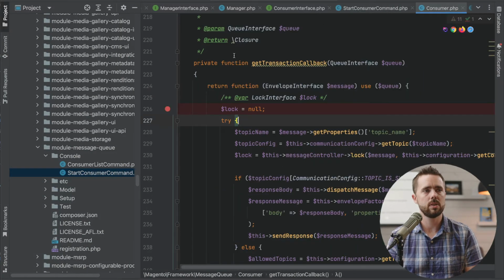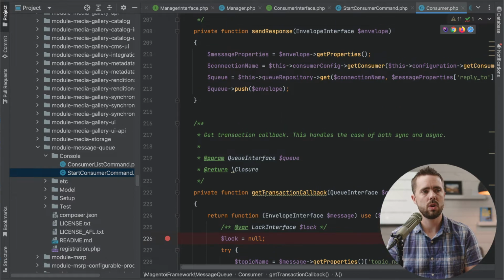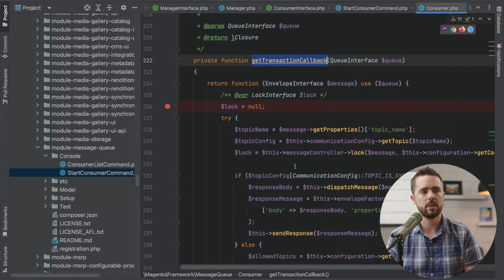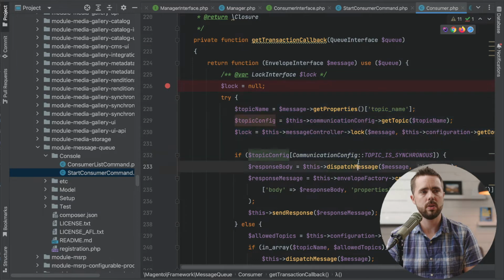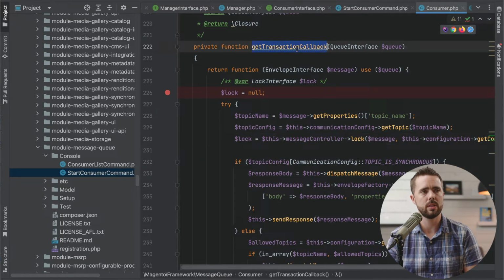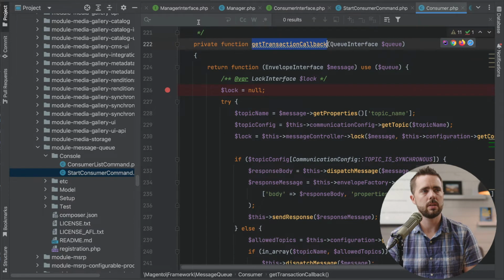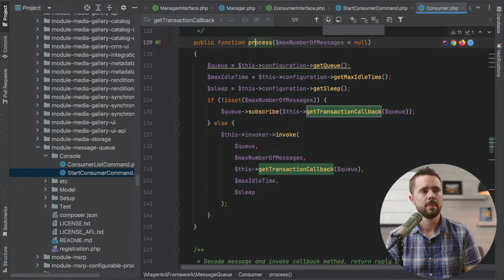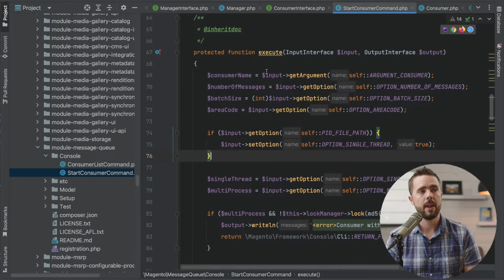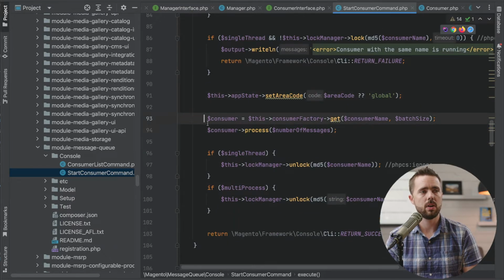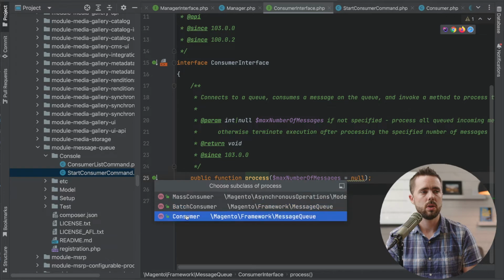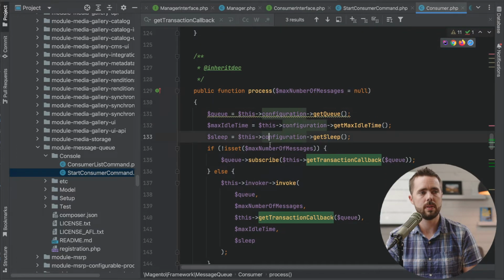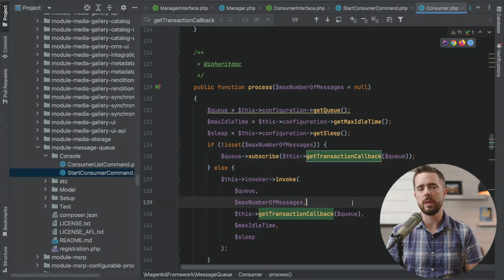All right, we have our consumer right here. We have a get transaction callback, and this is ultimately where this message is executed, and we have our dispatch message, etc. Let's copy that one in. All right, so we see that it is called here, process, subscribe, etc. So we could even back up to the CLI command, and we have our execute method here. We can call consumer process, which we'll jump down to our consumer process right here, and basically some minor differences, but it is basically the same.